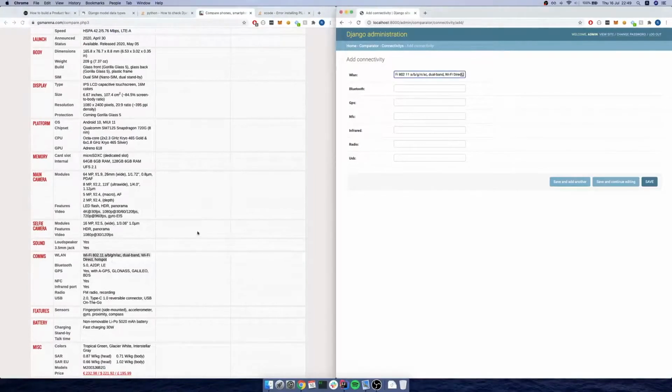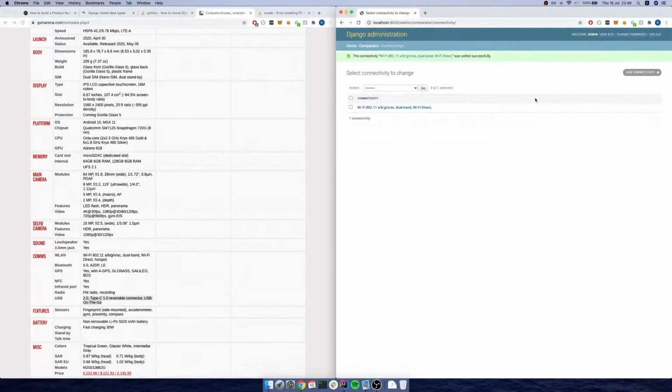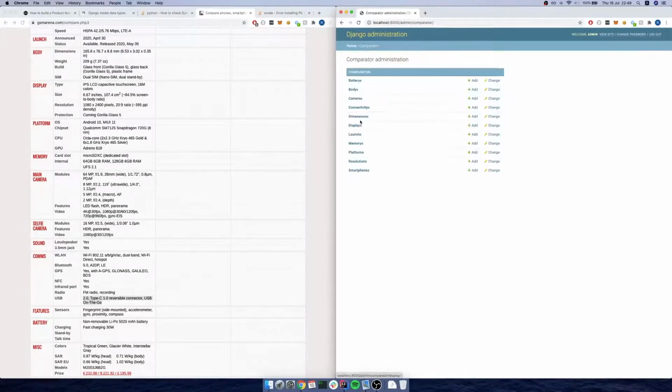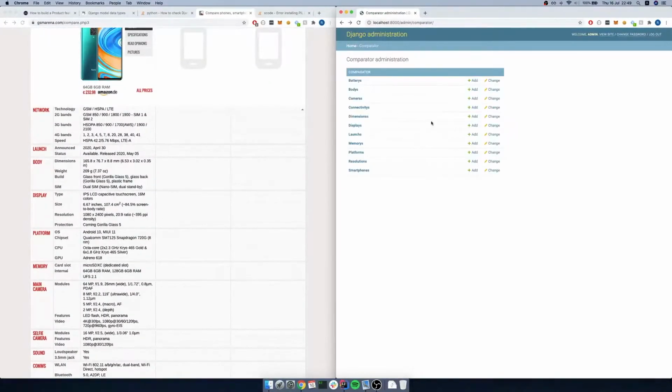WLAN, Bluetooth, GPS, NFC. I don't know why NFC and infrared could not be booleans, but I shouldn't have added so many properties, but in the end the product will look nice. Dimensions, they always try to put plural and it just ends up like that. So dimensions we already have.